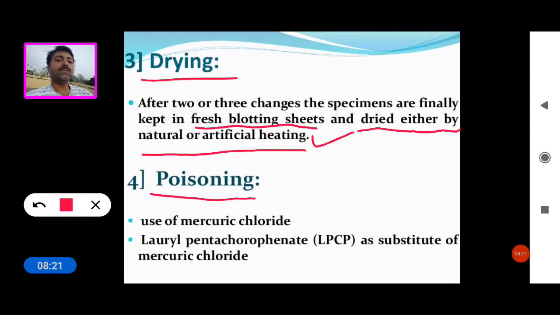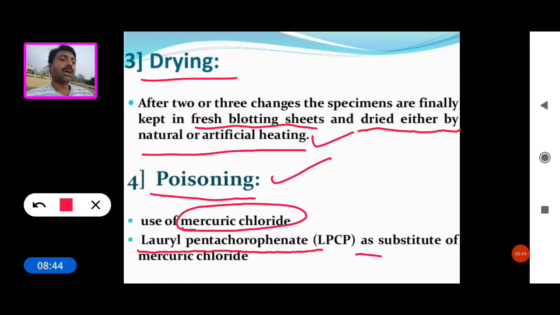So fourth step is poisoning. For poisoning, the compound used is mercury chloride, and lauryl pentachlorophenate, LPCP, as a substitute for mercury chloride. So these poisonous compounds are used in the step of poisoning. These poisons destroy the growing fungi.